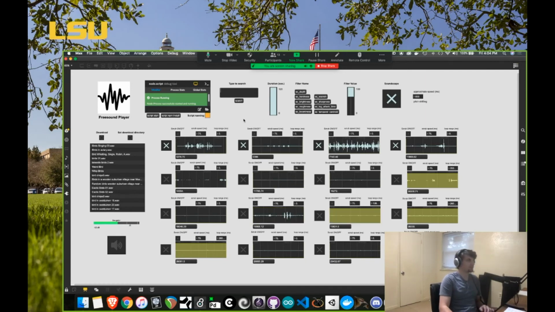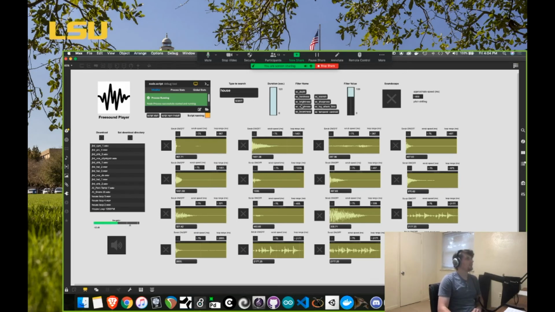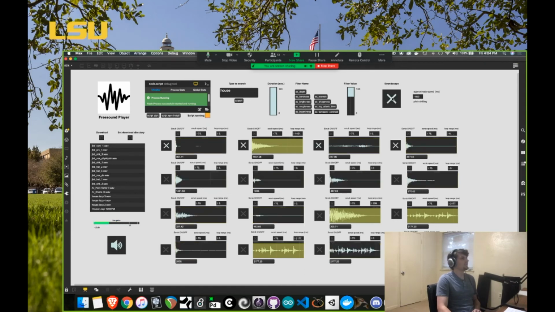Will someone give me another term to search? House. So we're searching with the filter name brightness right now. Let's just check this out.